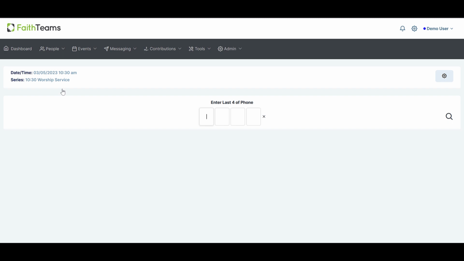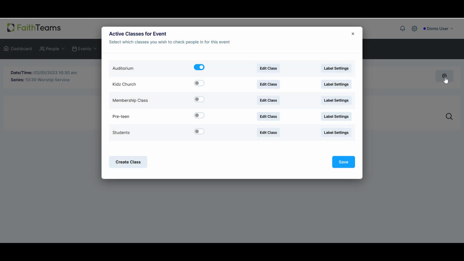And if you have a kids check-in process at your church, this is probably the option that you'll use for that. So when you're first getting started, the first thing you'll need to do is set up your classes. In Faith Teams, all of your environments will be called a class. Even your main auditorium worship service will be a class. So to set up your classes for this event or this service, click the gear icon.